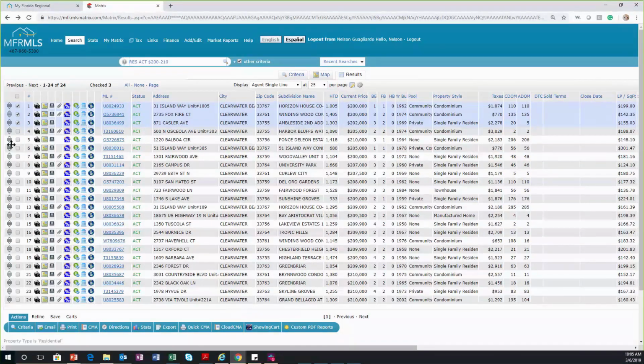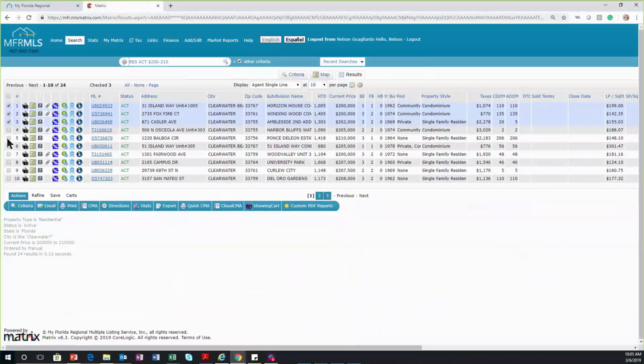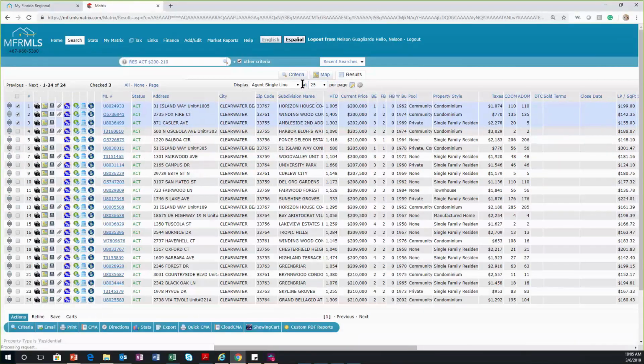If you do not see these drag and drop handles, it either means that you need to up your display. I only have 10 listings displayed here. I have 24 results. I have to up my results per page, or I have to narrow my criteria. This works for emails, for printing. It does not work for driving directions. It does not automatically work in the CMA wizard, but you will also have drag and drop handles under the comparable properties tab in the CMA wizard.